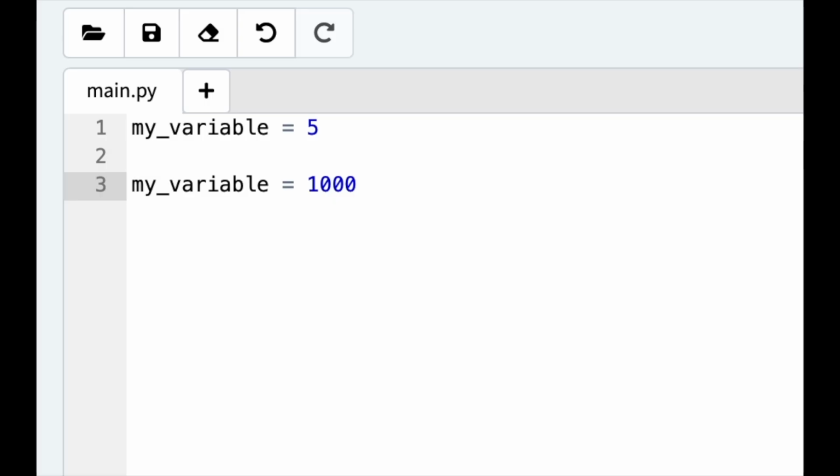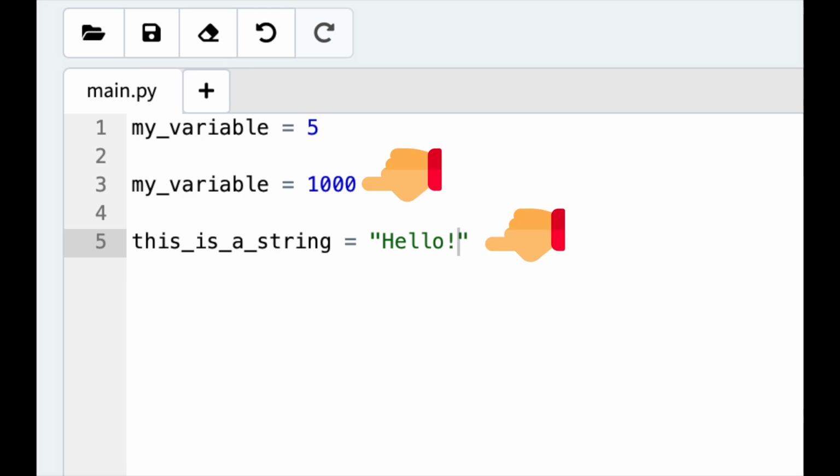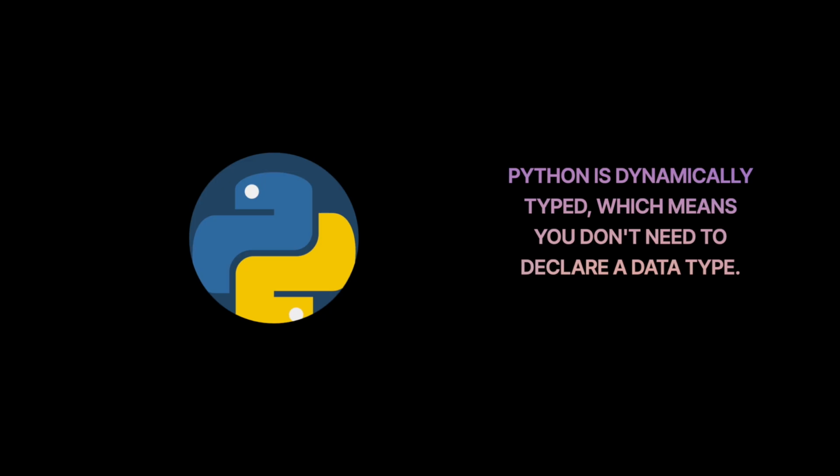The values can be many different types. For example, a whole number, which is called an integer in programming, or a string, which means text. Integers and strings are two examples of data types. Python is dynamically typed, which means you don't have to declare the data type. Python figures it out for you.